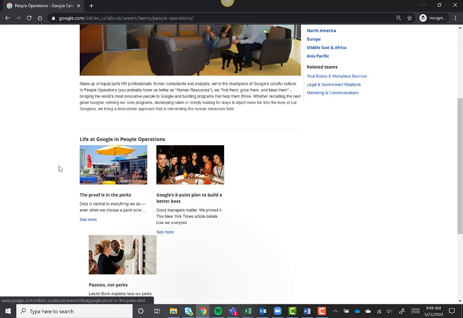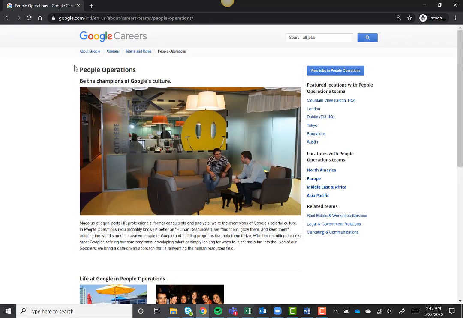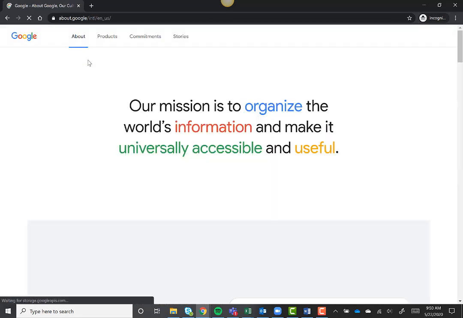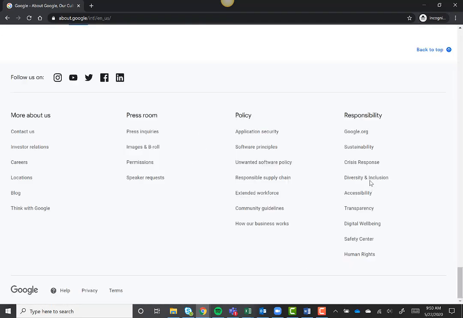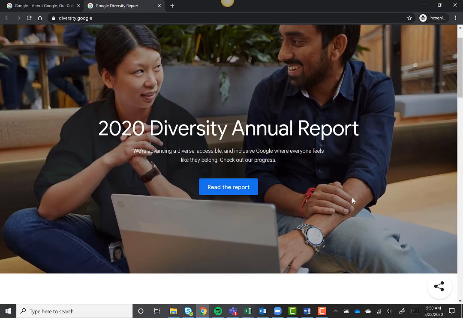Here I can see information about the company's perks, as well as some information about how the company approaches training. It's also worth poking around a little. For example, if I navigate back to the About Google and scroll down to the footer, I see there's a diversity and inclusion link, which provides access to the company's diversity annual report.